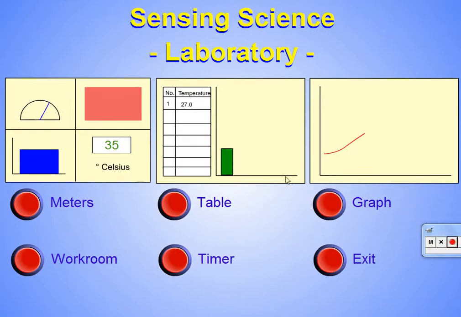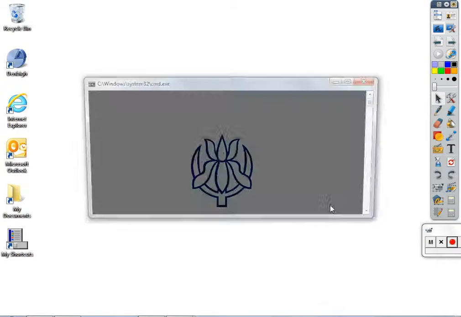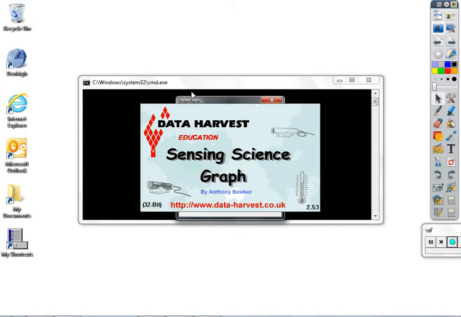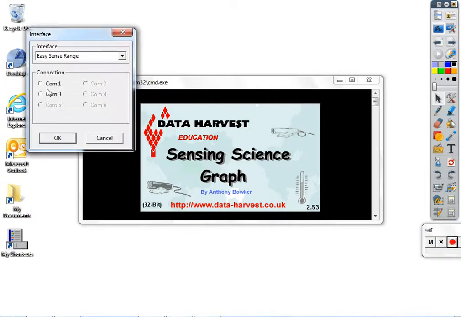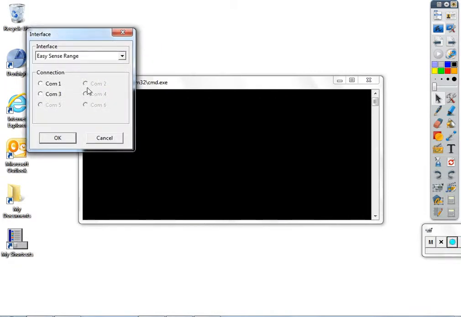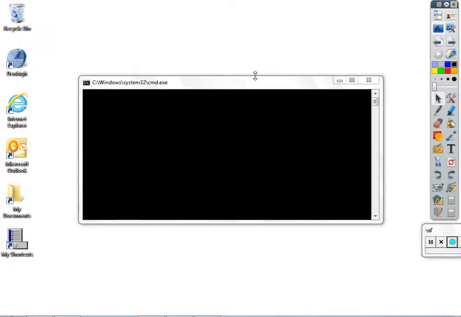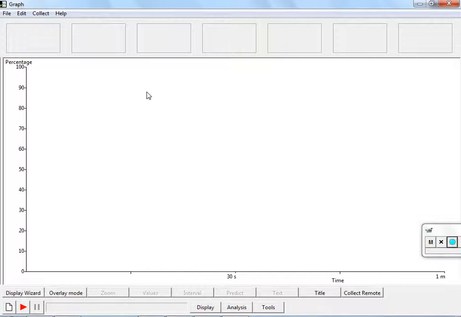And that'll bring up this window, and on that you choose the graph option. And sometimes it will come up here asking you for the interface, and depending on your computer you might have to choose COM1 or COM4. If you're not sure, just use some trial and error till you find out which one you've got to use. And then it'll bring up this window here.